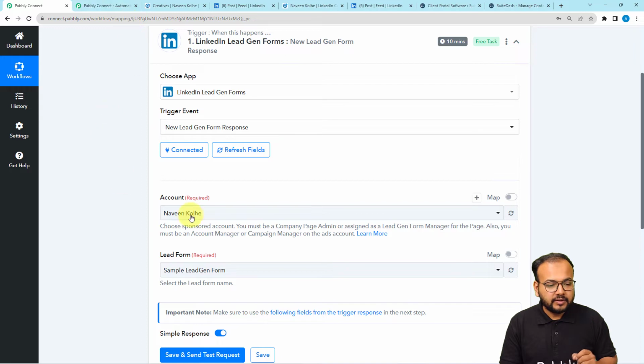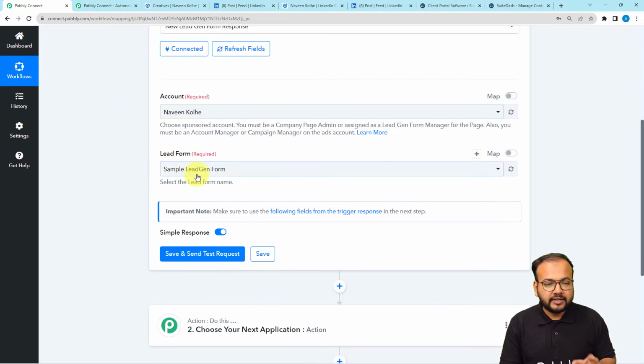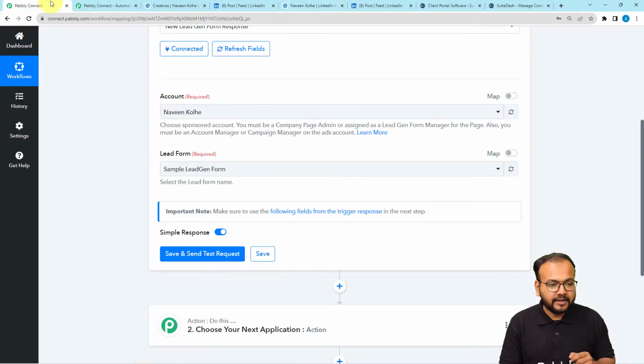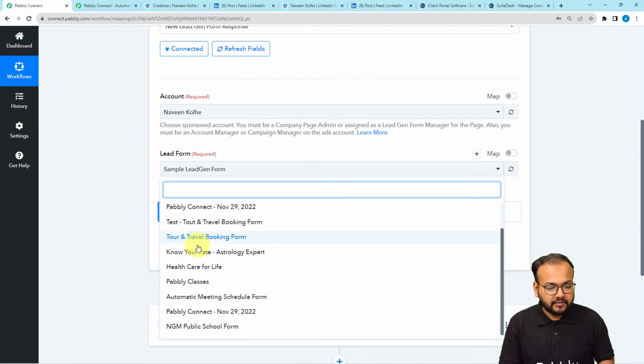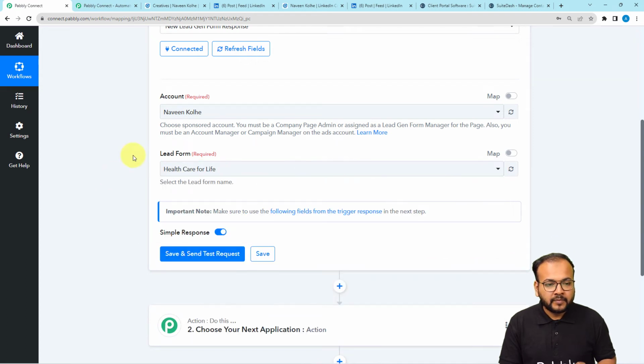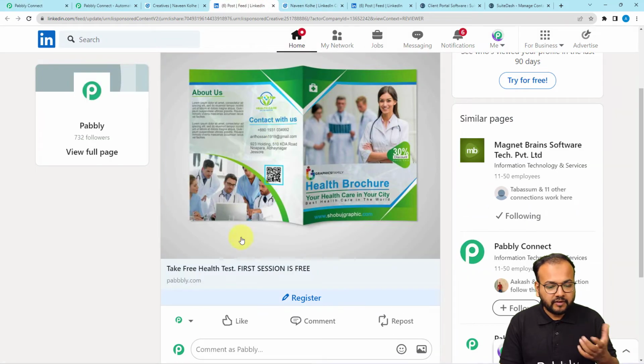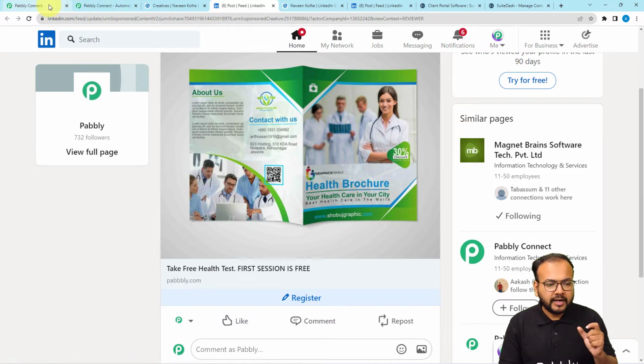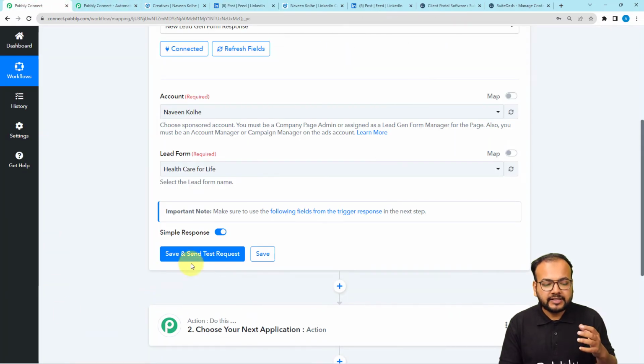And here you can select your account, then select the lead generation form. So I have already shown you the lead generation form's name is healthcare for life. Let me just select healthcare for life here. Now what I'm going to do, I'm going to manually fill this form which I have opened here, with some demo data, and I'm going to submit the form, and after that I'm going to click on save and send test request so that the data of that form submission will be captured here.